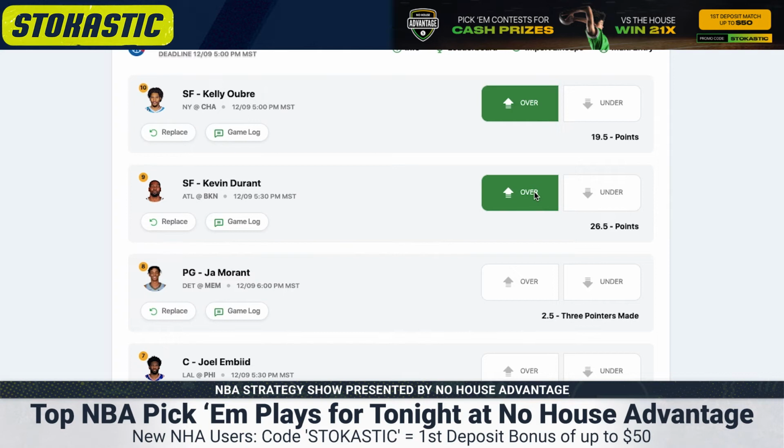Like I said, all the factors flowing in his favor. Good matchup. No concerns there. I think Durant easily gets over this 26.5. Take advantage. Another one where I think you just eat the chalk.